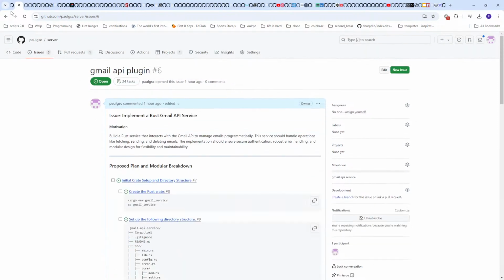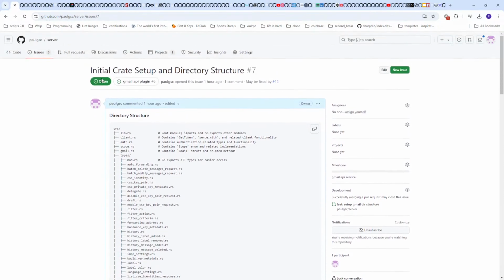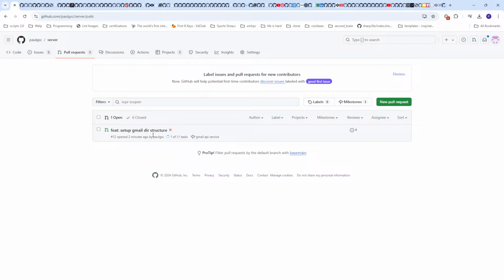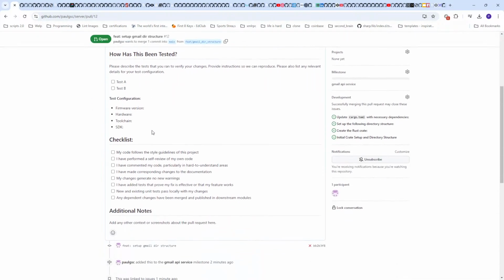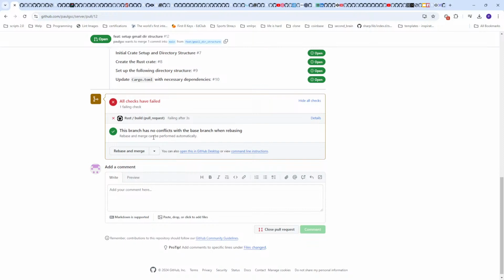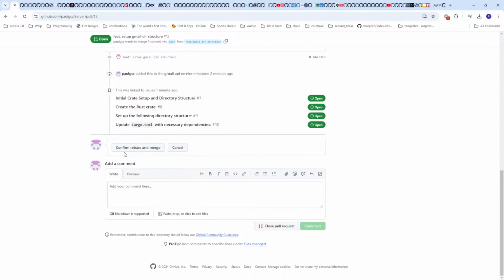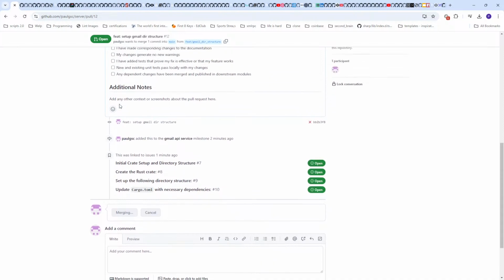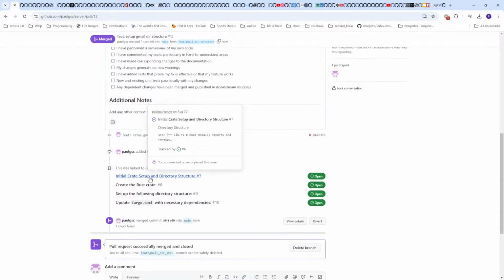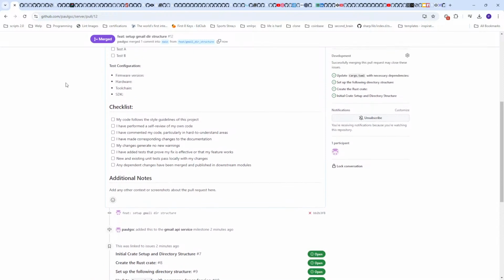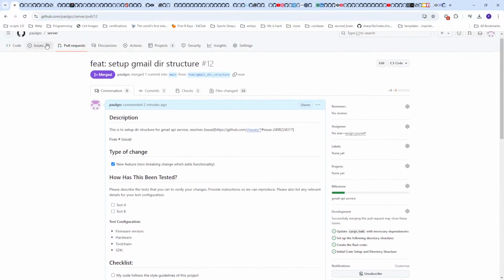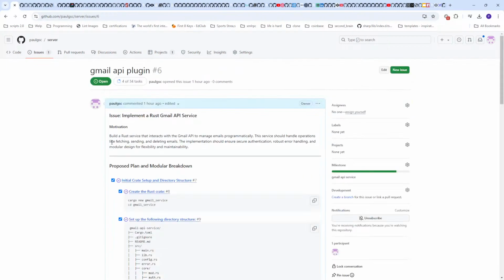And now if I go to the pull request, it should be here. Whatever, I'm just gonna merge it. Obviously the test will fail because nothing is actually working, and you can't build. Alright, and then those issues should be resolved now. Correct, yep.